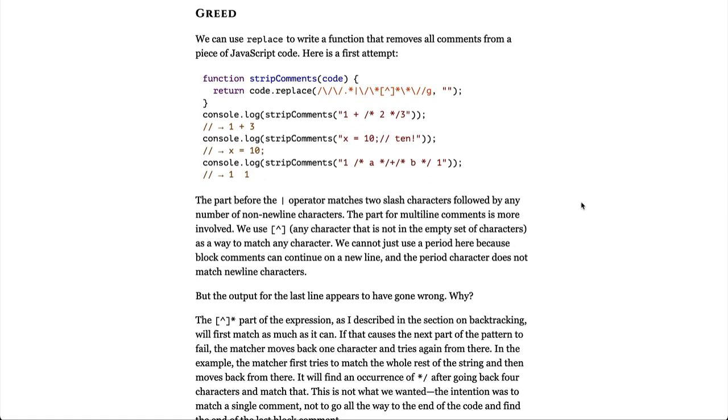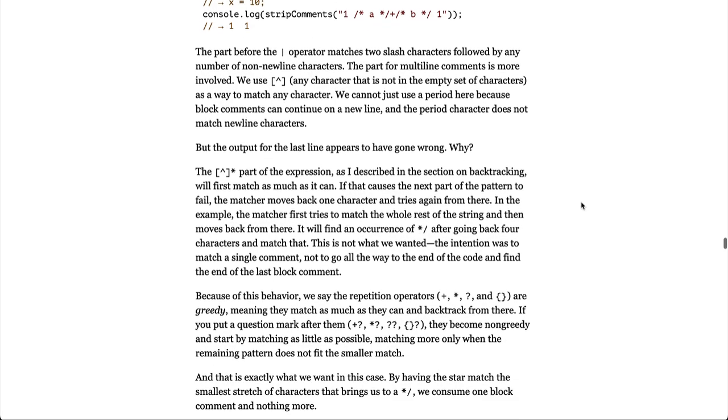Greed. We can use replace to write a function that removes all comments from a piece of JavaScript code. Here's the first attempt. The part before the pipe operator matches two / characters followed by any number of non-newline characters. The part for multiline comments is more involved. We use [^], any character that is not in the empty set of characters, as a way to match any character. We cannot just use a period here because block comments can continue on a new line, and the period character does not match newline characters.